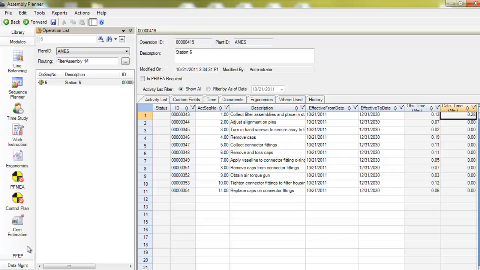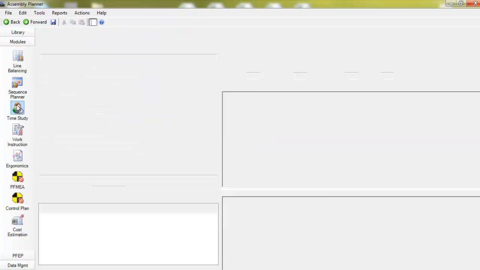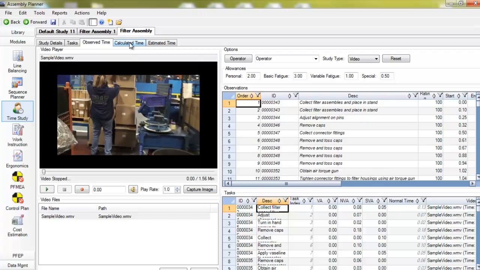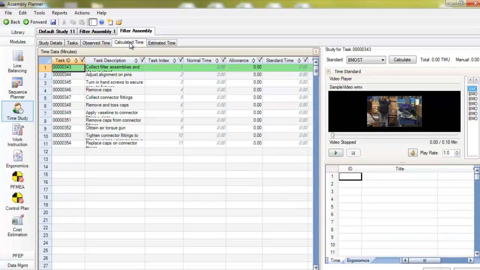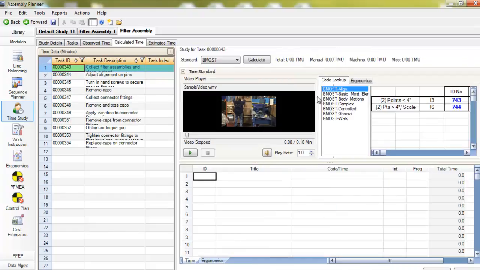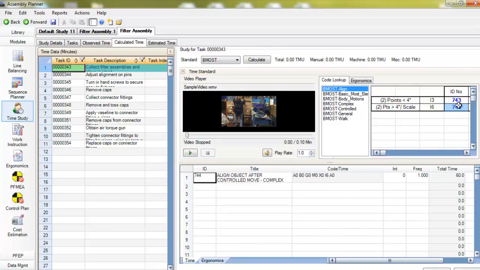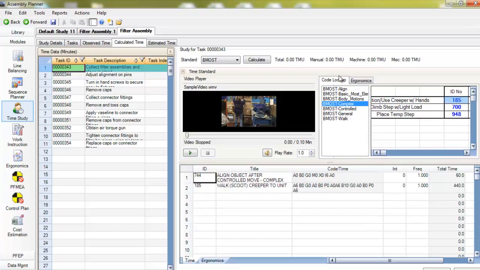Let's take another look at the Time Study module. Now I can go to the Calculated Time tab and see the list of tasks that I had previously imported for the observed study. I can click on each activity and list the elements of each. Okay, this is a similar control to what's in the Activity Time tab. And again, I'm documenting the elements to get an activity task time.